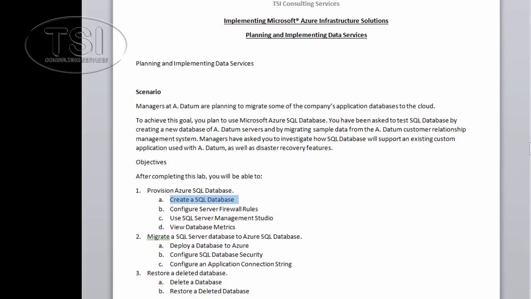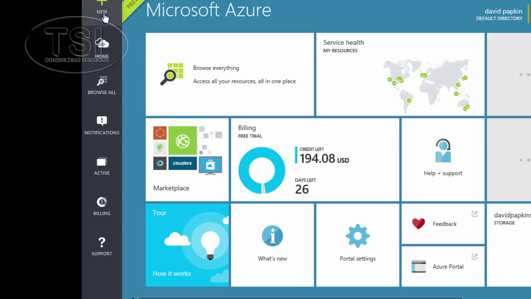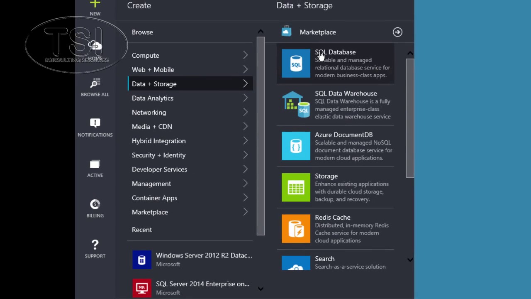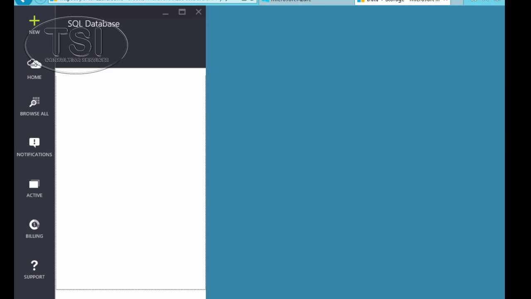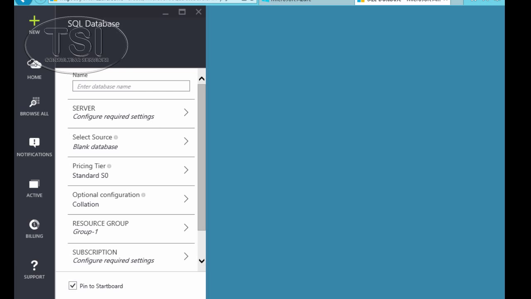Welcome to Planning and Implementing Data Services. The first thing, I'm going to create a SQL database. I'm going to go down to Data Storage, SQL Database. Then on here, I'm going to give it a name, and we're going to call this one Operations.